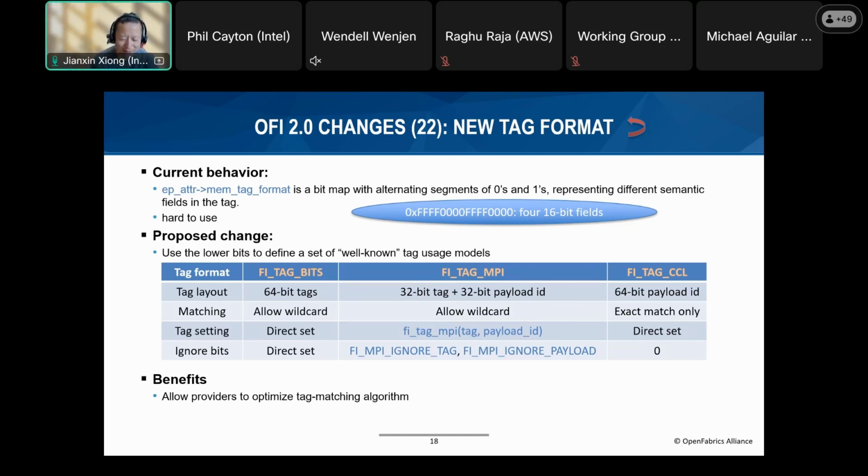Because basically most of the time for MPI, the tag is probably the major part for wildcarding to do the matching, but for the payload, the majority of the time they are doing exact matching. So the optimization can be done there.